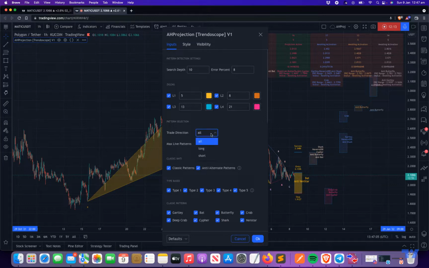Trade direction: bullish and bearish patterns are all patterns. If you want to see only the bullish signals, just select only the long ones. Otherwise, if you want to see only the short signals, just select only the bearish ones.